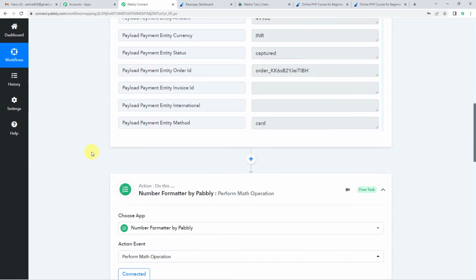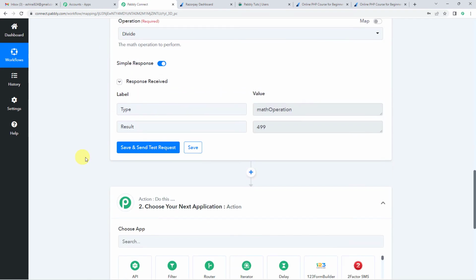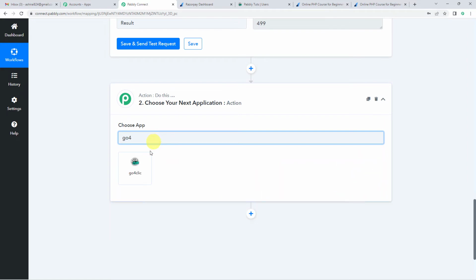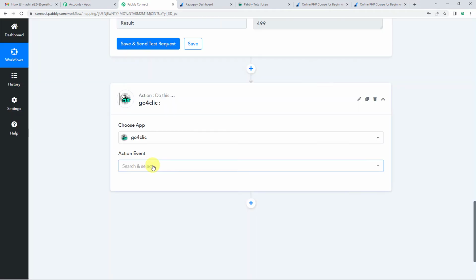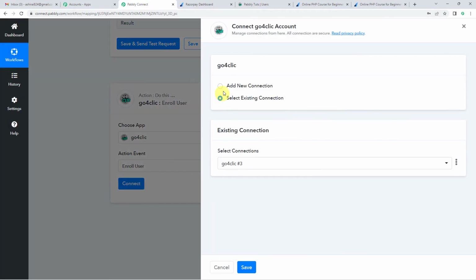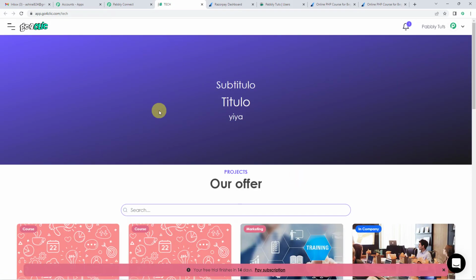Okay, now coming back to our action step. So earlier what we did was we connected Razorpay with Pabbly, and now what we are going to do is in the action application we will select Go4clic. For the action event we are going to select enroll user, connect, add new connection, and it needs an API key here. So let us just click here. You can see. Okay, it's processing. Since I was already logged into my Go4clic account, I did not have to give my credentials.